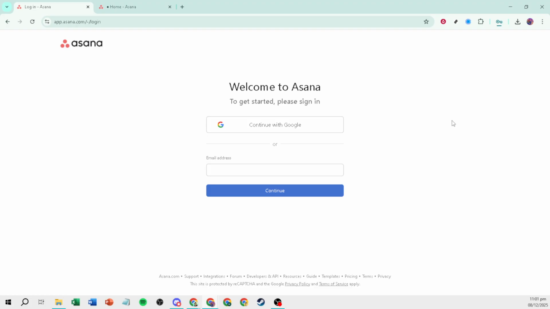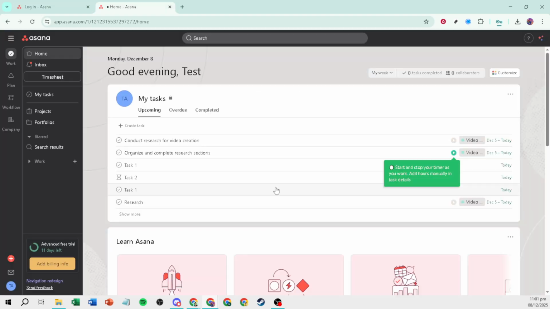Start by opening your browser and heading to Asana's login page. If you're new to Asana, choose the option to create an account and follow the prompts. If you already have an account, go ahead and log in. Enter your email address, click Continue, then type your password and select Log In. After a moment, you'll land on your Asana homepage, which is your hub for projects, tasks, and recent activity.